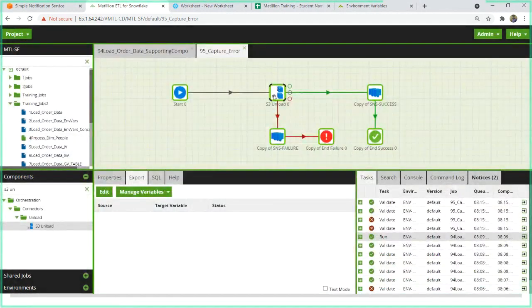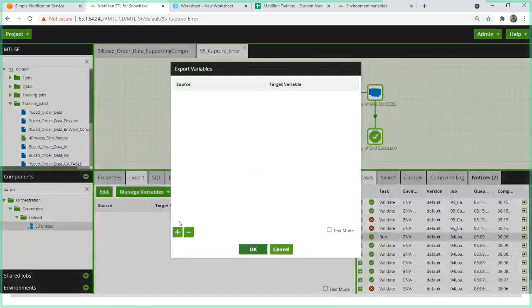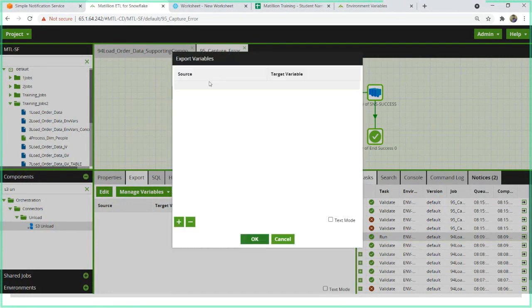So I will click on Export, then click on Edit. Then I need to export the variables. The source is nothing but the source variables which have been provided for this component, which can be exported. So we can have completed at, component name, message, status, everything gets captured. Let's say I'm first capturing the message which my component will throw.